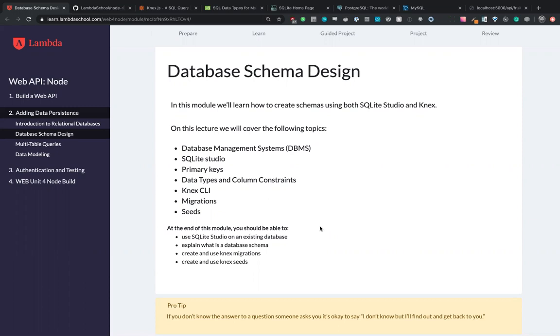Then we're going to create a schema using Knex migrations. So we'll get into what that is, what migrations are, and why they're important for us to use. And then also we're going to pre-populate our database using seeds. And so we're not going to be messing a whole lot with Node and Express tonight. We have a server that's pre-built for us, and we're going to be focusing purely on the database side of things. So before we get started, let's talk about what a database management system is.